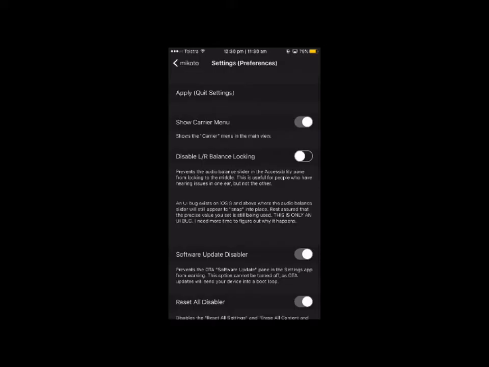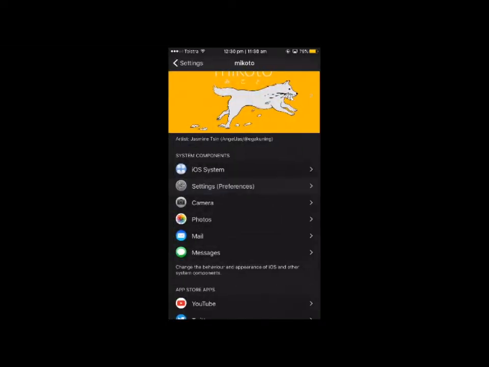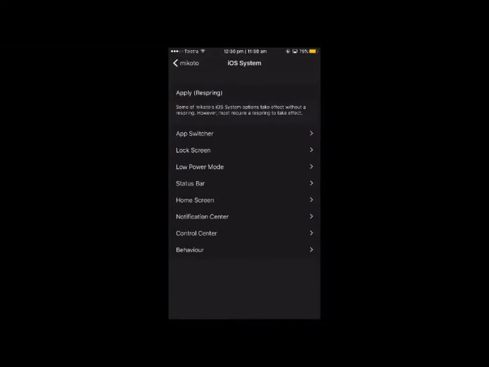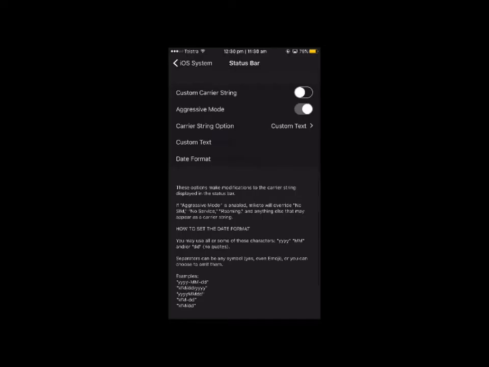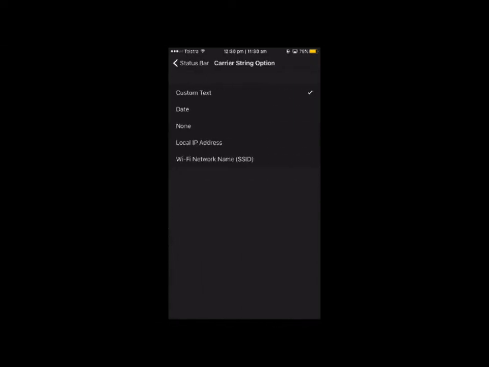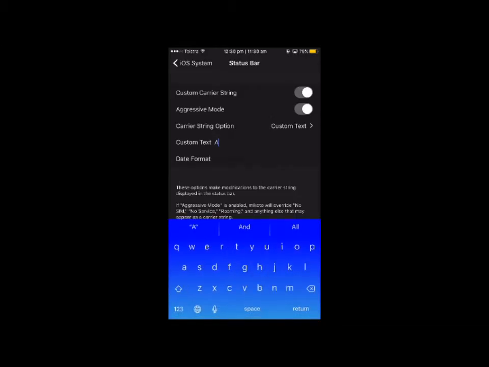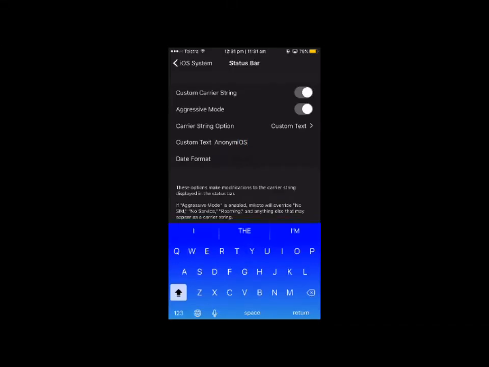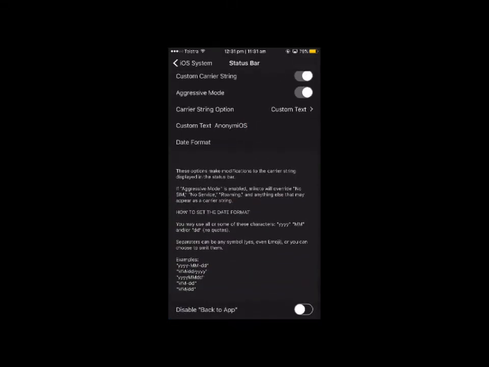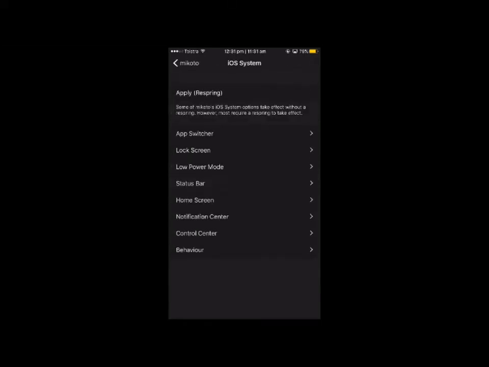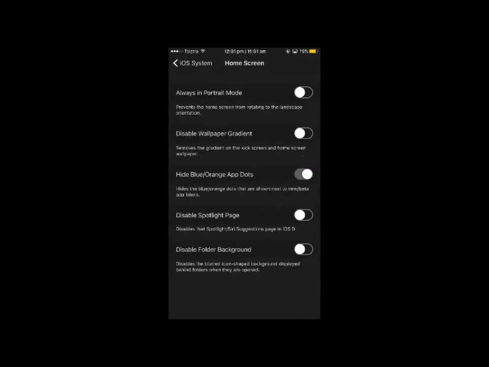carrier menu. I'm not sure what half of these do, because I only just installed it today. So custom carrier, so we can change the carrier, and I'll change mine to custom text, and the text I'll do Apple Text Services or Anonym iOS. And now that we've done that, there should be a respring somewhere, but because it's dark, I can't really see it.